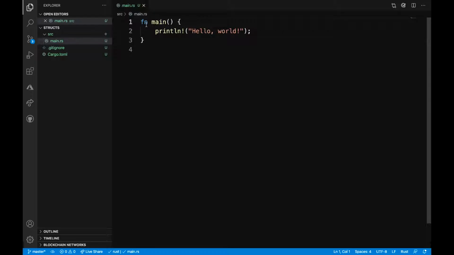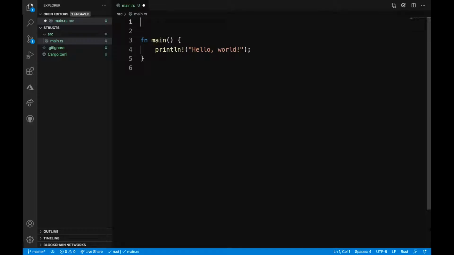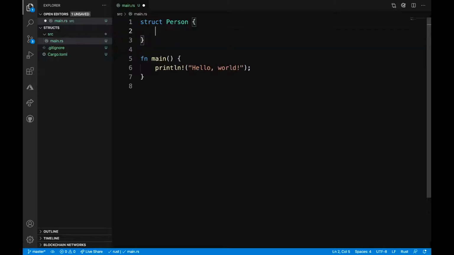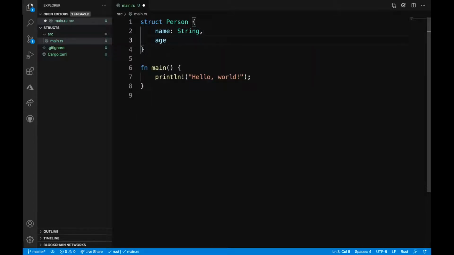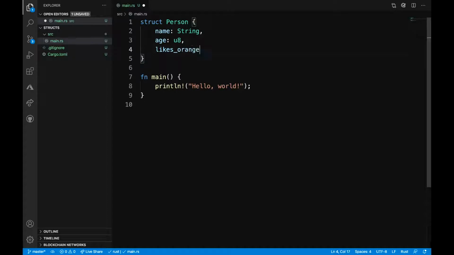Inside of the main.rs file, I'll start by creating a classic C-type struct. Outside of the main function, I'll define a new struct called person. And since this is a classic C-type struct, this struct will have named fields. So my person will have a name that has a string type. They will have age, which is going to be an unsigned 8-bit integer. And then lastly, they will have a field called likes_oranges, which is a Boolean type.